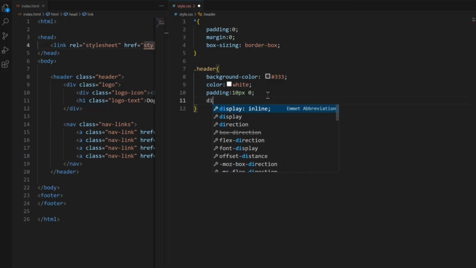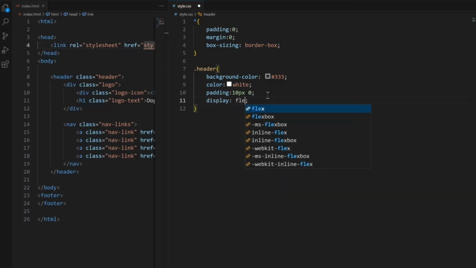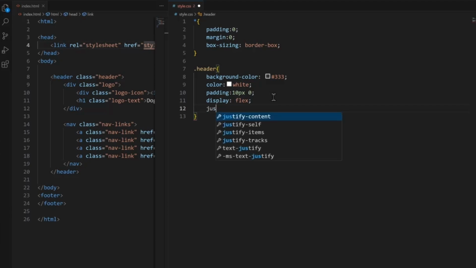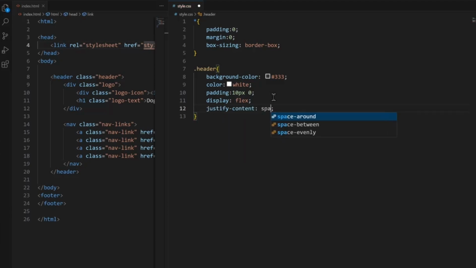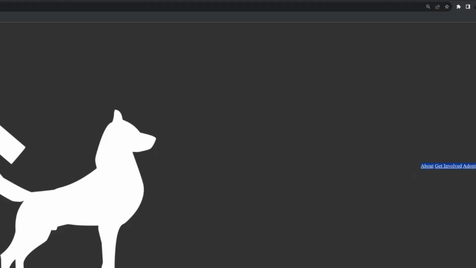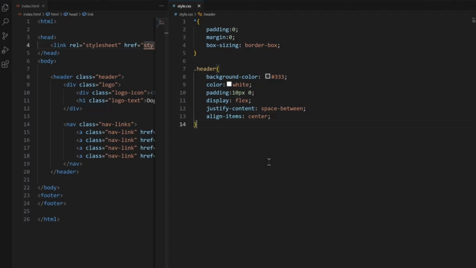Let's give it a display of flex. And what display flex does is, instead of everything showing up vertically, stuff shows up horizontally now. So you'll see it's in a horizontal line. Now we need to give everything some space. So let's do justify content space between. And align items center. Okay, as you can see, that worked. It's not so obvious on the image because it's still really big, but let's change that right now.